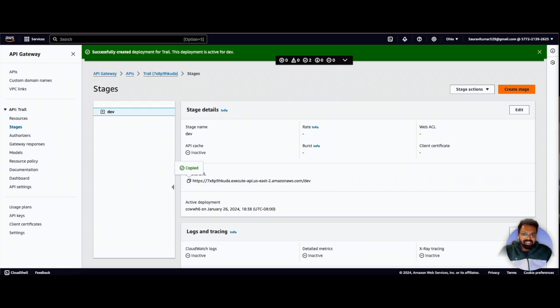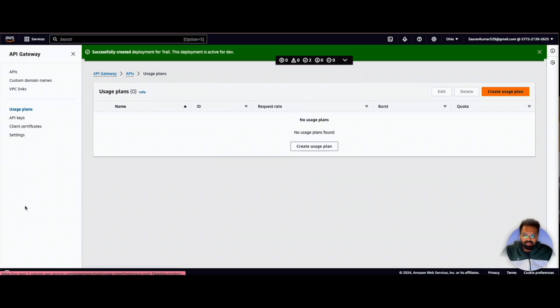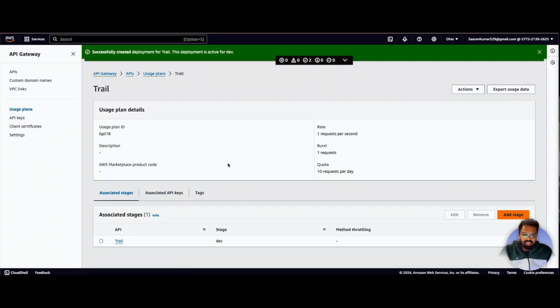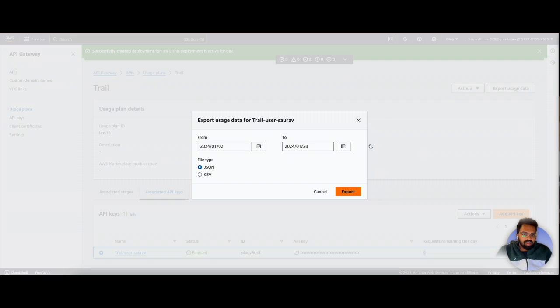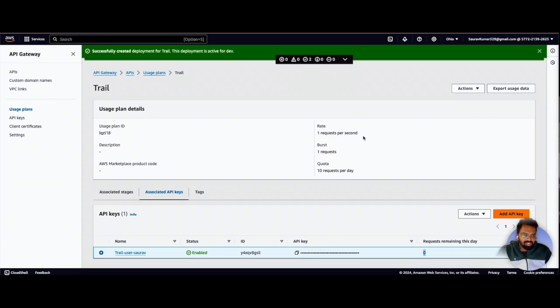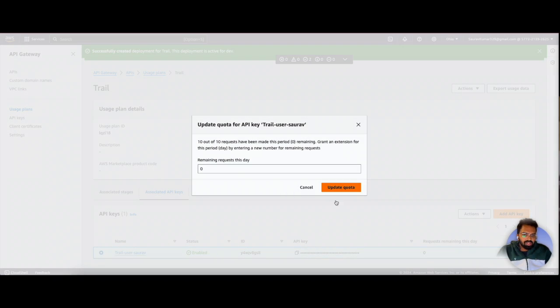So this was the demo of how you can create an API where you can limit the plans and limit the rate. See, now you can see that the requests remaining for today turned to 0. You can track this usage. You can also export this usage in CSV data, like which day the customer used how many requests of the API. And if I want to extend it, like today I'm giving 10 more requests to the user.